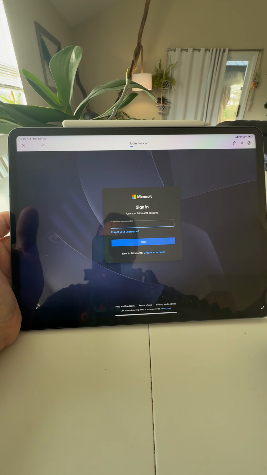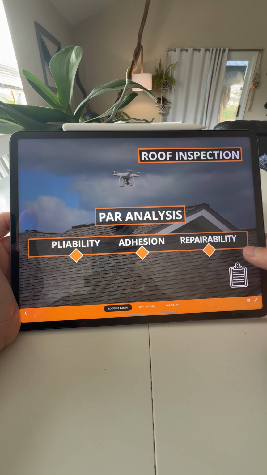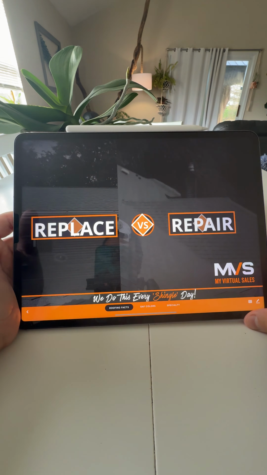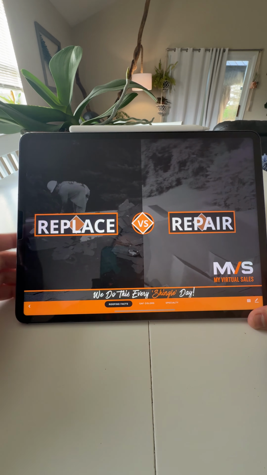This integrates with any inspection tool that you might use. So this is a Microsoft, could be CompanyCam, whatever it is, we can link it right there for you. And then it leads to a pivot point where we make a decision: are we going to replace this roof or are we going to repair it?